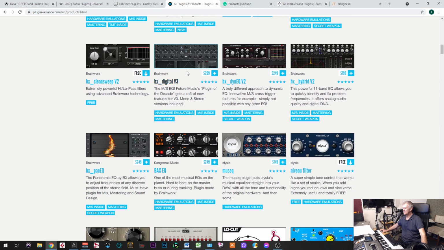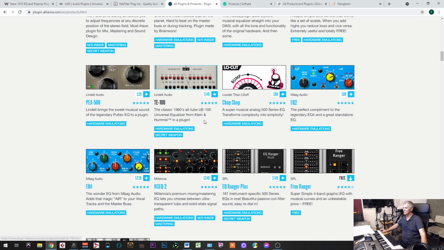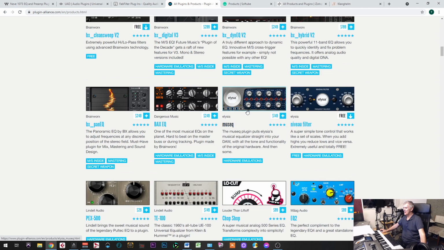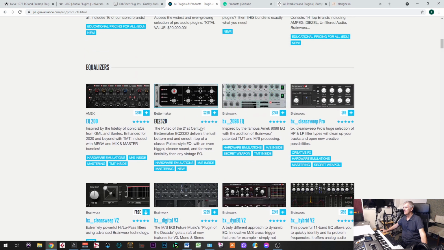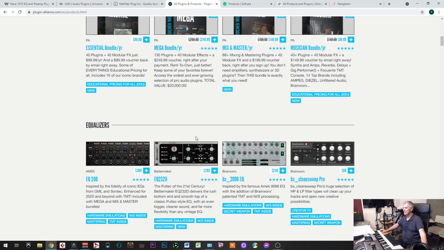From Plugin Alliance, I like Shadow Hills as well. Same Shadow Hills as from Universal Audio. And I was comparing both of them, and to me, they are about the same. So whatever you buy, it doesn't matter.